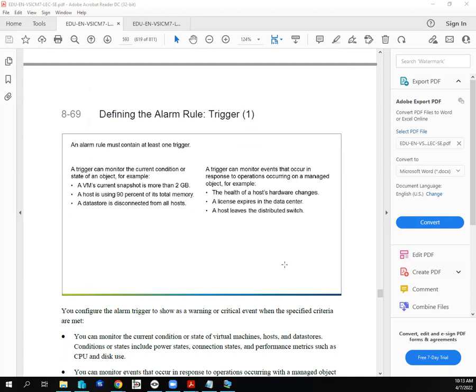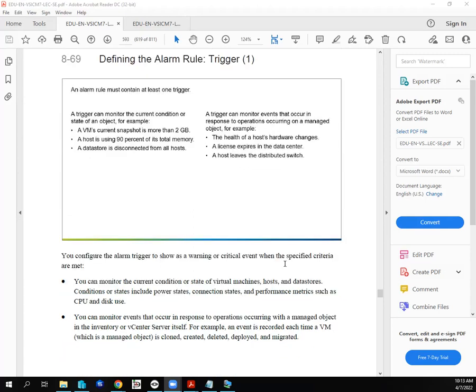And then triggers. You've got to have at least one trigger on your alarm. So when that is pulled, the alarm goes off. And most of the time you have a double trigger. You have a warning and an error trigger. Same type of trigger, but two different pull levels, I guess. So you can create snapshot size alarms.